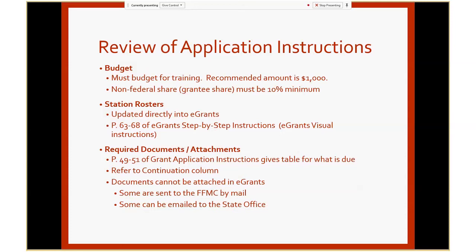And for budgeting, we're making sure that our grantees are also budgeting for training. That's in the application instructions. The recommended amount is $1,000 for training. So make sure that you are including that in your budget and that you are meeting the 10% minimum requirement for the non-federal share. Those are just some basic updates for the budget.